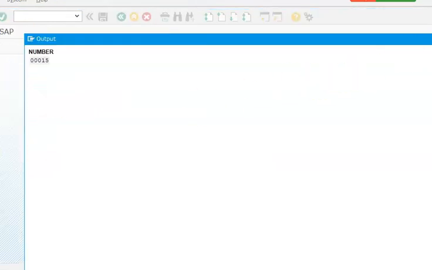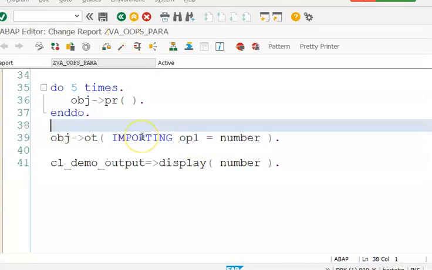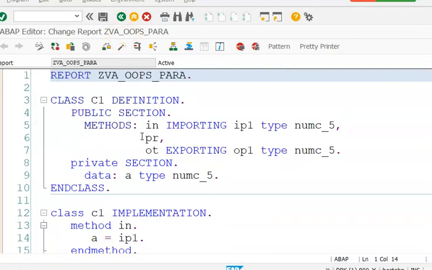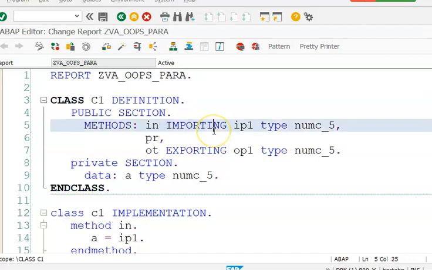Okay, now let's understand the program. Let us focus on the step-by-step process of what exactly we have done. Basically, we are trying to understand how we do importing and exporting, and we can add changing as well. There are three kinds of parameters which we can add for any method. Here we are using importing, but that does not mean exporting cannot be used for the same method. For the same method, you can use importing, exporting, and changing all.